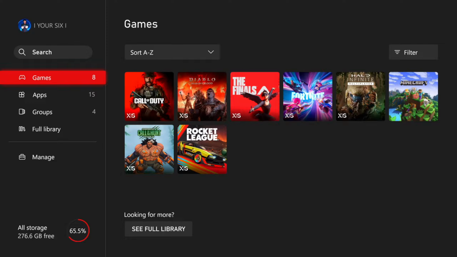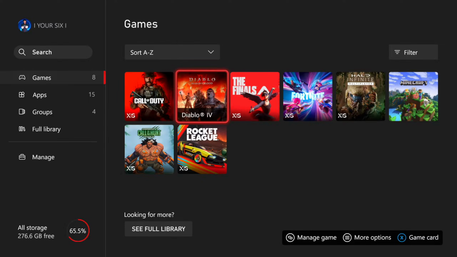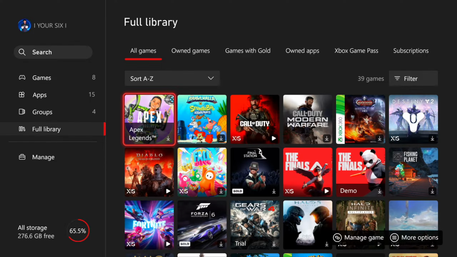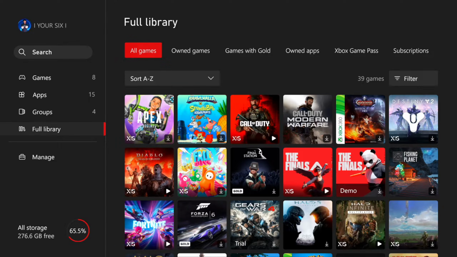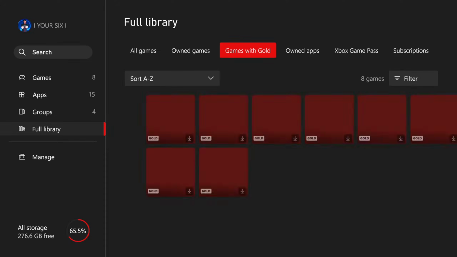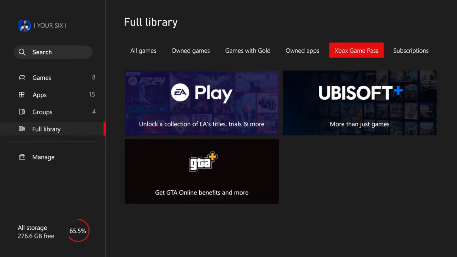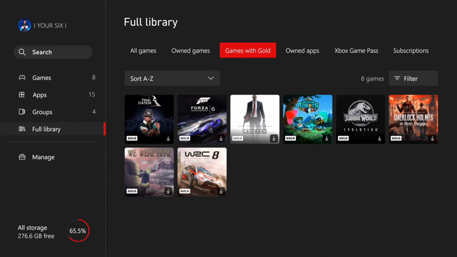So if we see games right here, these are the currently installed games on your Xbox. If we scroll on down to Full Library, we can see every game we ever owned or purchased on our account. So we can see all games, then we have owned games, games with Gold, owned apps, Xbox Game Pass, or subscriptions on the top here. So you can even download your Games with Gold games each month right here.